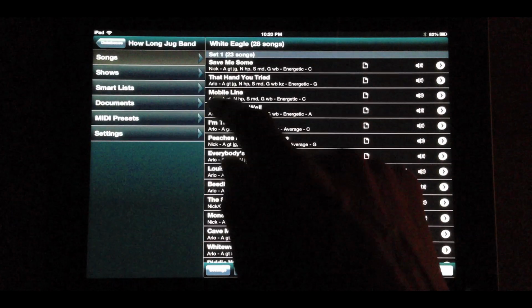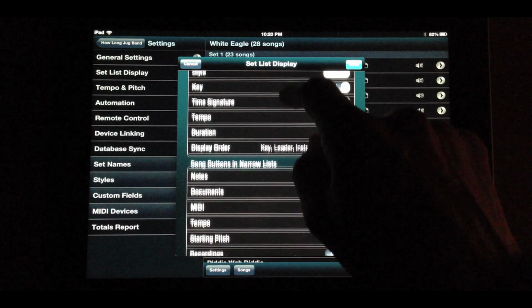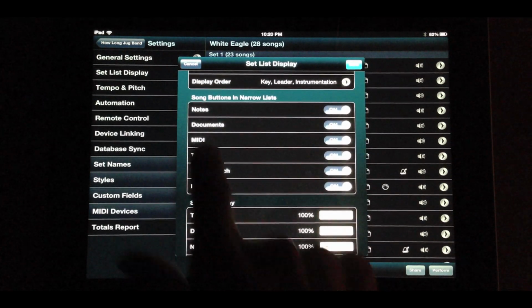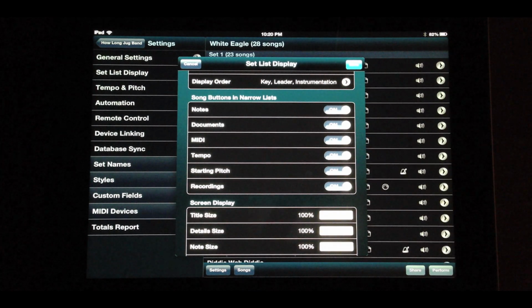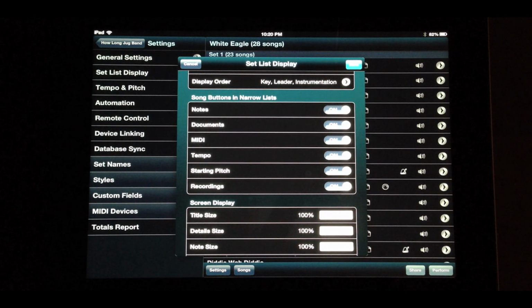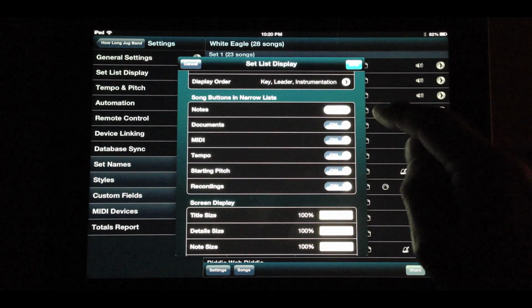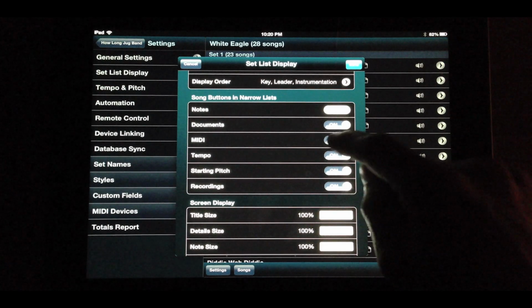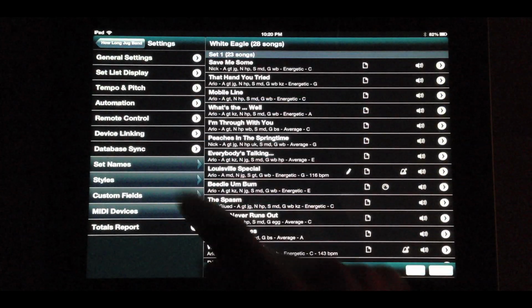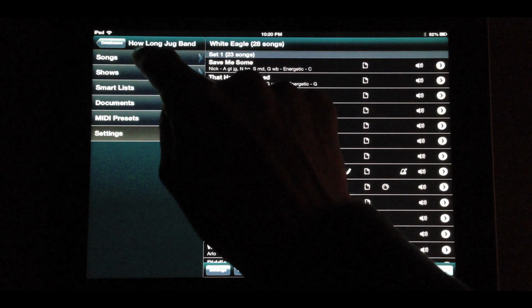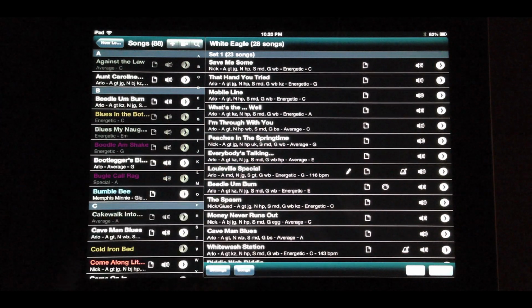If you go to Settings and Setlist Display and scroll down, we now have a section called Song Buttons in Narrow Lists. And they're all on by default because that's how the app worked before this version. But we can now turn off particular song buttons that are less important to us. I'm going to turn off notes. Actually, I'll turn off everything but documents and recordings and save. And now if I go back to the song list, I can see much more of my titles, and all I have for the song buttons are documents and recordings.